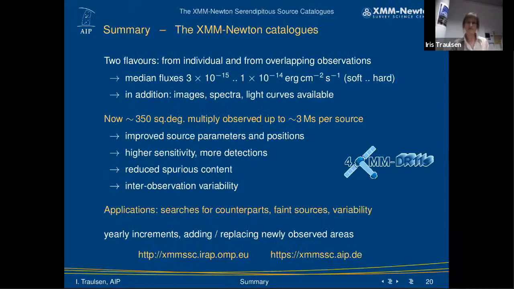So to summarize, I've shown you two flavors of the XMM serendipitous source catalogs, those from individual pointings and those from overlapping observations, which are published together with auxiliary products like images and, for brighter objects, spectra and light curves. With the stacked source detection on overlapping observations, we can constrain source parameters better, we have higher sensitivity, and we can also reduce the spurious content of the catalog a bit because each source detection will deliver false positives.